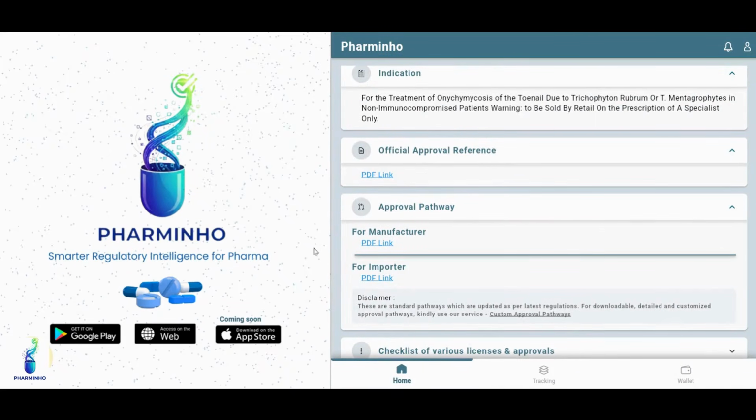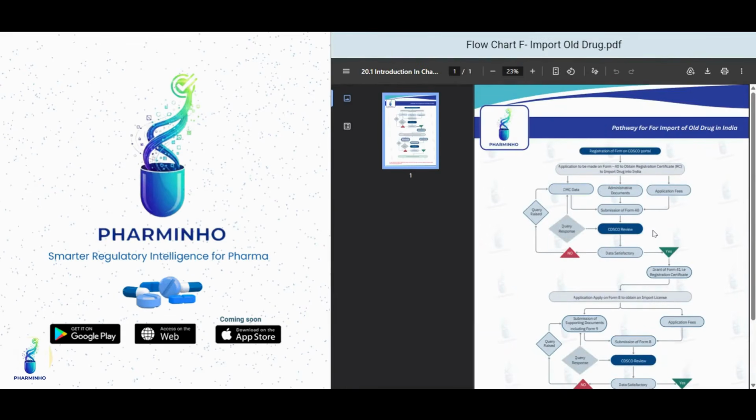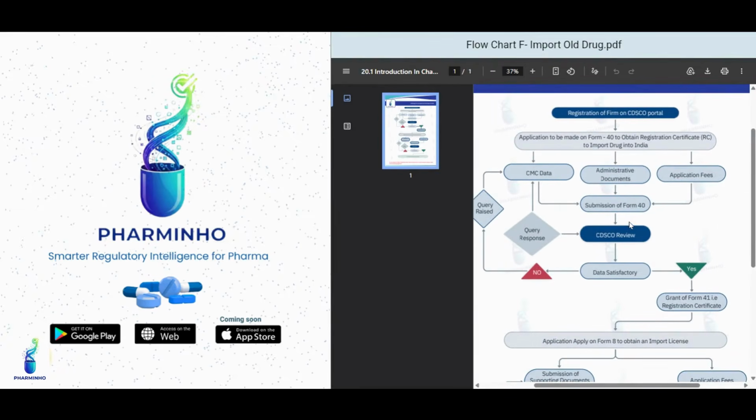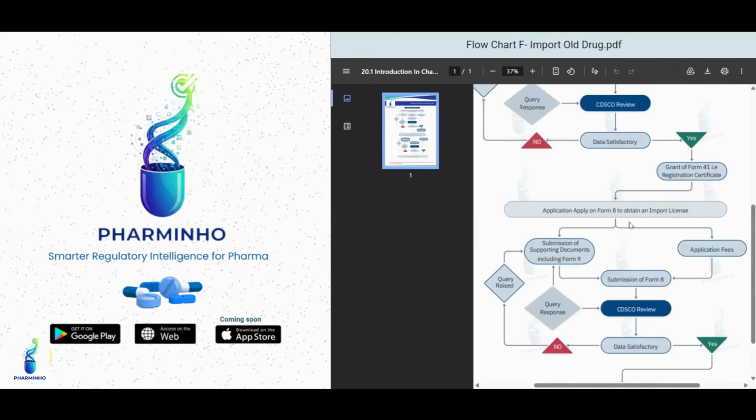Similarly, for importers, the PDF opens a dedicated flowchart covering the complete import approval and regulatory process, including the grant of Form 10 import licenses.